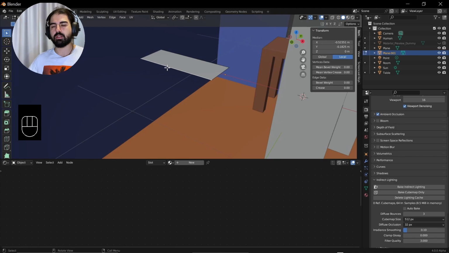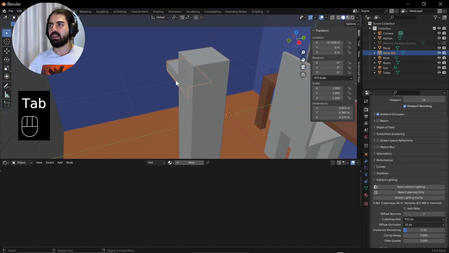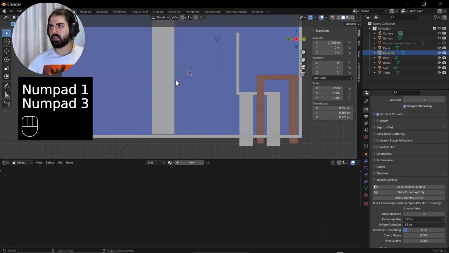Let's select the front edge. Press E, Z, extrude it down just a little bit. Okay, there we go. Let's make it maybe like so. And let's move it also. Press 3.